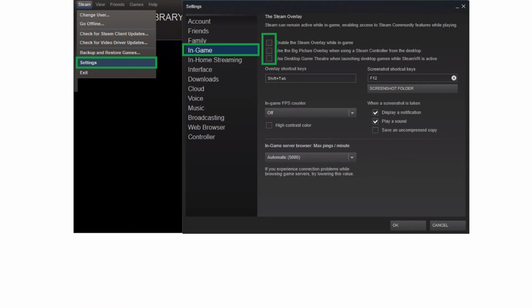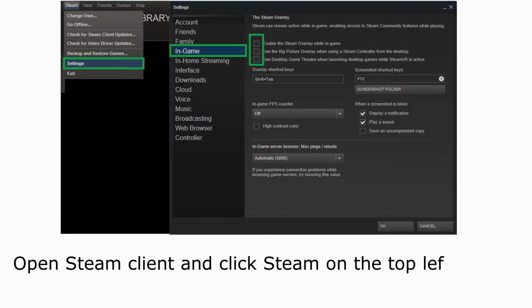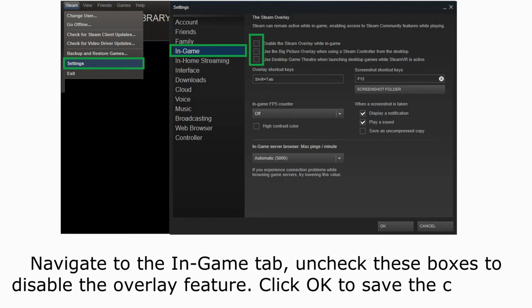On Steam, open Steam Client and click Steam on the top left corner. Select Settings. Navigate to the In-Game tab. Uncheck these boxes to disable the overlay feature. Click OK to save the changes.